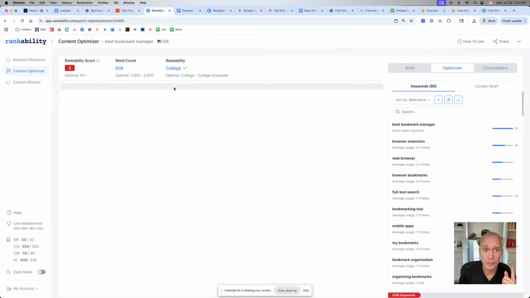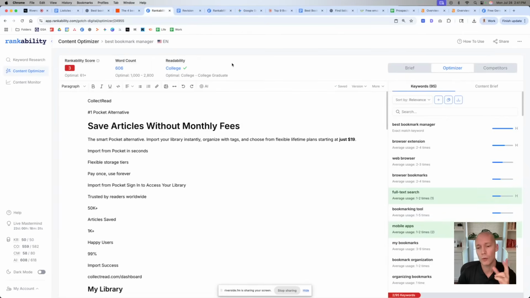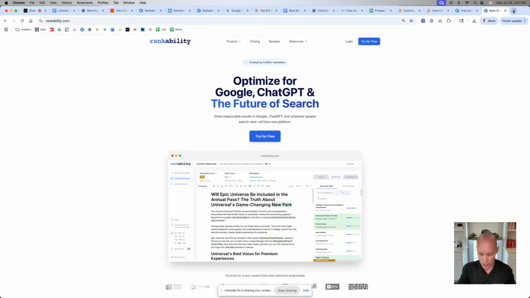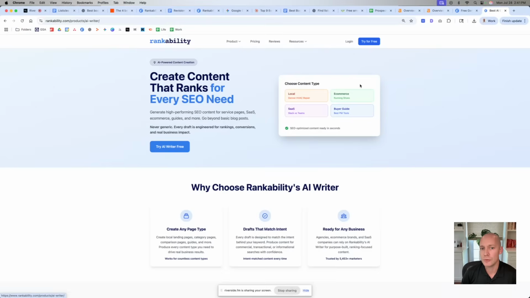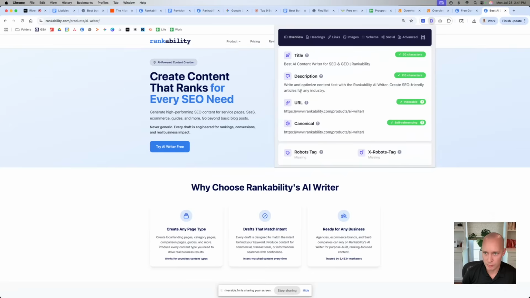So what I would recommend doing is the way that I typically do this, and this will probably be the same for most industries, but at least for SaaS in particular, my favorite strategy is to do a singular version of the core keyword. Okay, so for example, best bookmark manager. So I'll show you on Rankability, for example, we're starting to do a little bit of SEO on this website now. You'll see if we go to the AI writer, for example, and we'll take a look at this, you'll see best AI content writer for SEO and GEO.